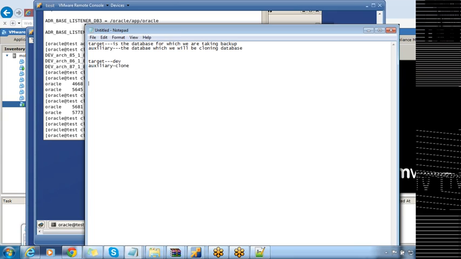In order to connect to target and auxiliary, we'll be using rman target sys/oracle, so here it will make use of the password file, @dev, and then we have to specify auxiliary /. Here I am not specifying anything because I'm connecting from the auxiliary server. So I'll be issuing this command from the test server and I'll set the Oracle SID to clone. So by using auxiliary /, it will connect to the clone database.